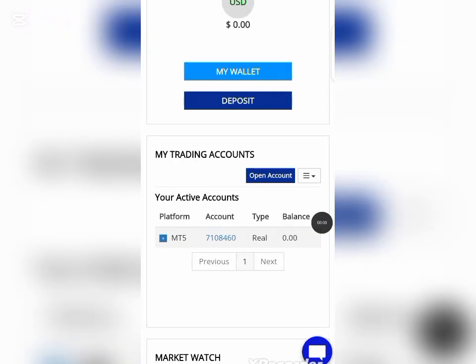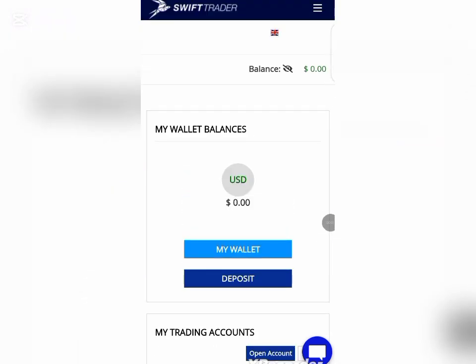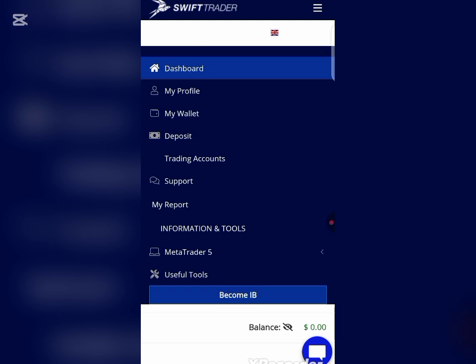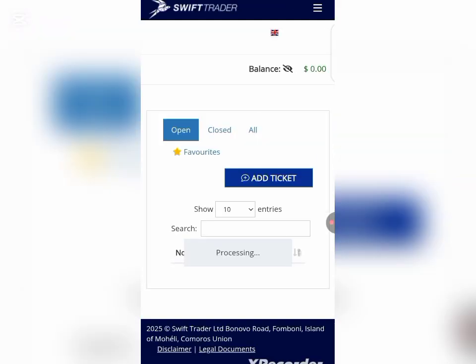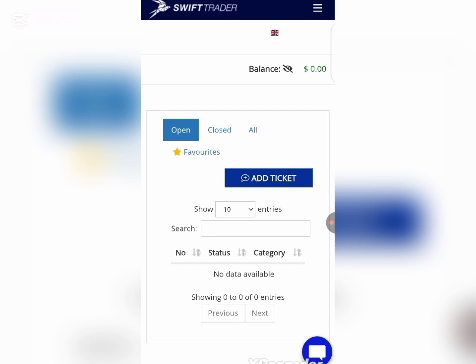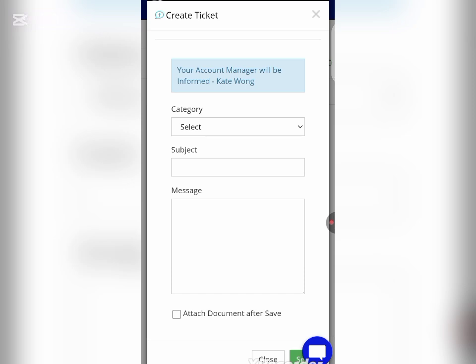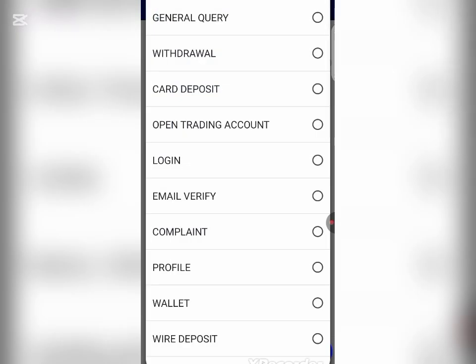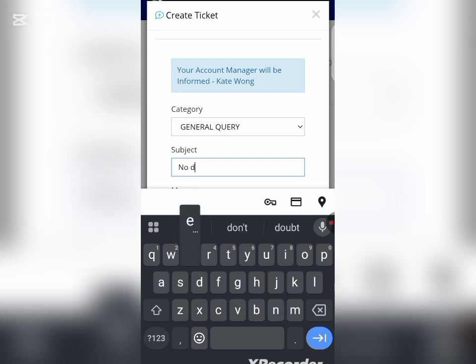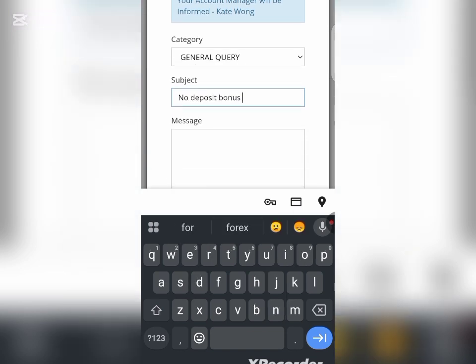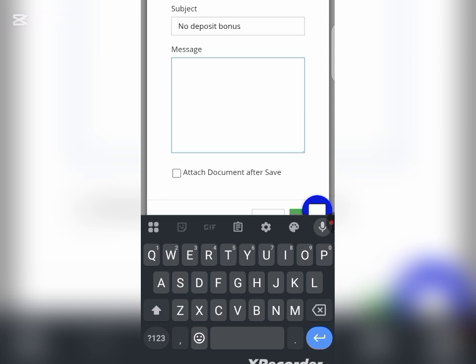Then the next thing for you to do is for you to scroll down and click on this three line by the right side, click on it and click on support. So once you click on support, it's going to bring you to somewhere like this. The next thing for you to do is for you to click on add ticket. Click on add ticket, and click on select and select a general query and come down to subject, type no deposit bonus, and come down to type your request, which is I would love to receive a free $50 no deposit bonus.